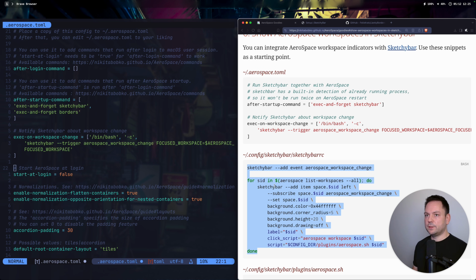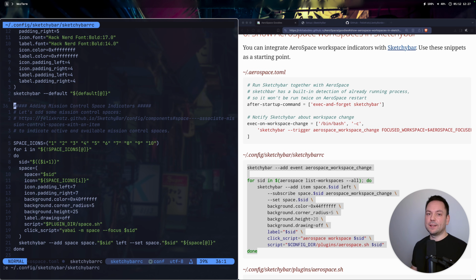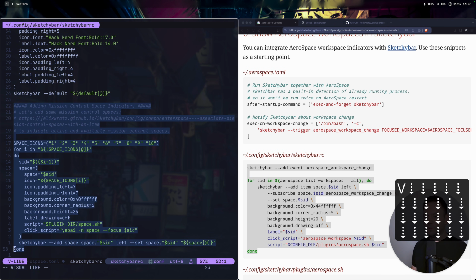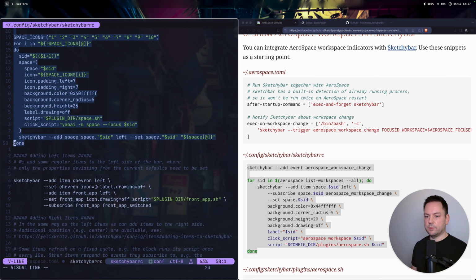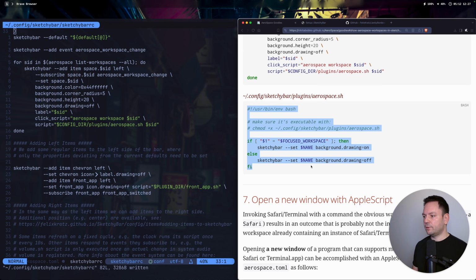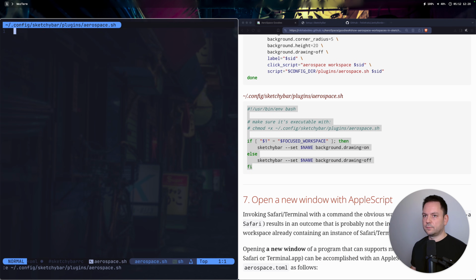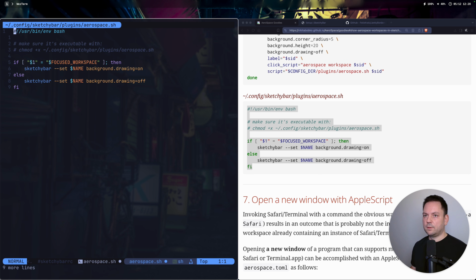So we already copied this. Let's open up the SketchyBar RC. Actually, just copy this. We're going to replace this section which shows the default spaces of macOS. Is there something more there? Nope. Okay, paste. Save this. We also need to create this plugin file here. Let's copy this. Create this new file. Paste this in. Save and close.